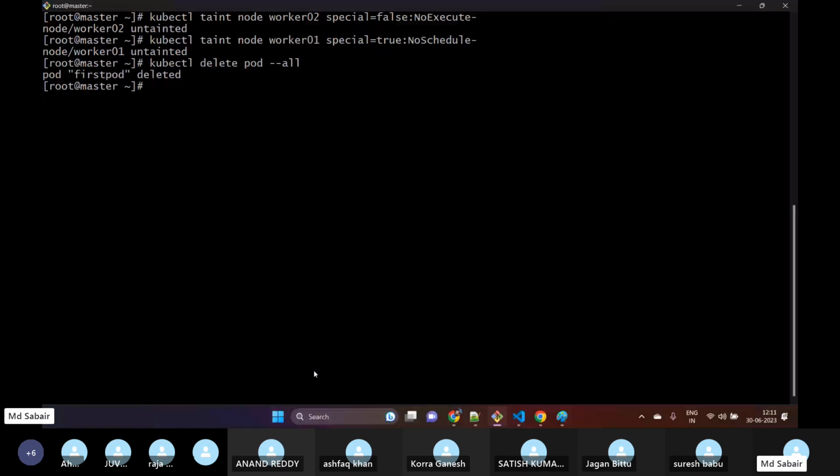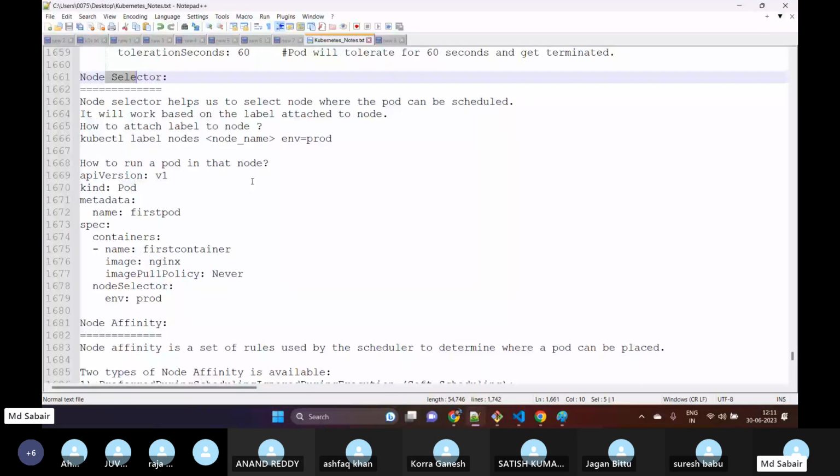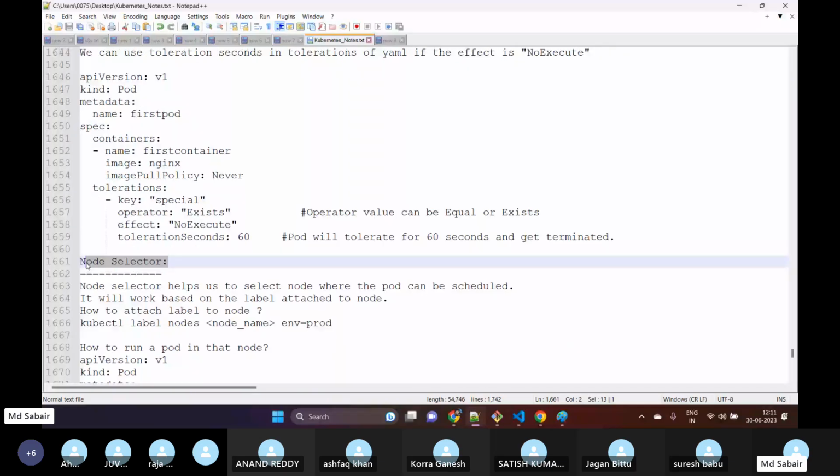So we have seen these taints and tolerations. Now we have one more concept called node selector. So node selector, what will happen basically? Node selector helps us to select the node where the pod can be scheduled. These are advanced scheduling options available in Kubernetes. We can use multiple options like taints and tolerations as well as node selector. It will check both the conditions, what condition we have used for node selector and what rule we have applied. If both conditions are satisfied, then only the pod will get scheduled on the particular node. This is a pretty straightforward process, guys. Node selector.